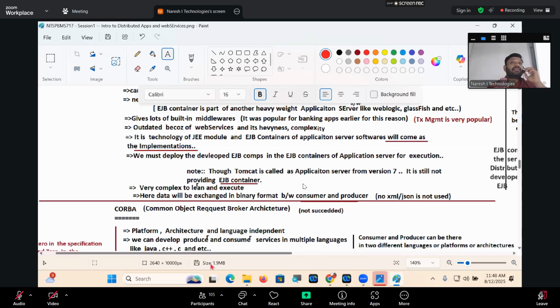Yeah, next one. CORBA, Common Object Request Broker Architecture. It came with a lot of vision, guys, but failed in implementation. Generally, I say CORBA is hero on paper, zero on implementation. It promised language independent, operating system independent, technology independent, architecture independent, but in the implementation, they failed.